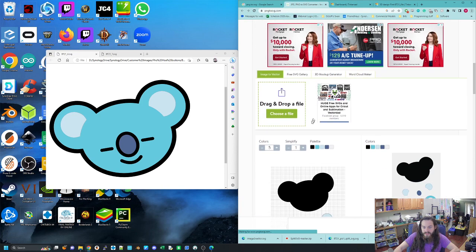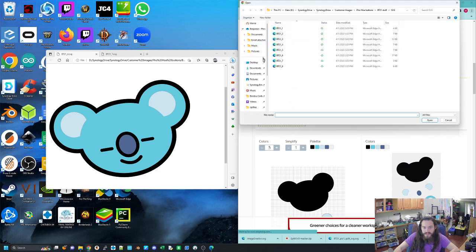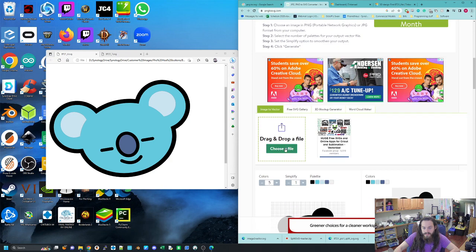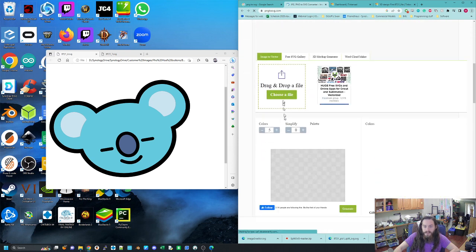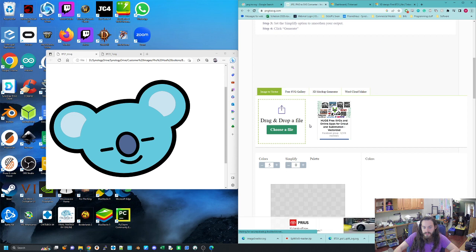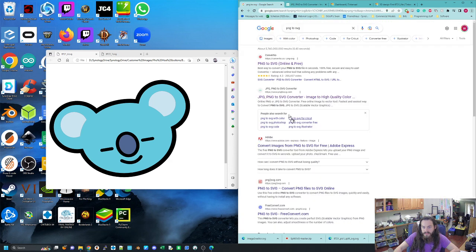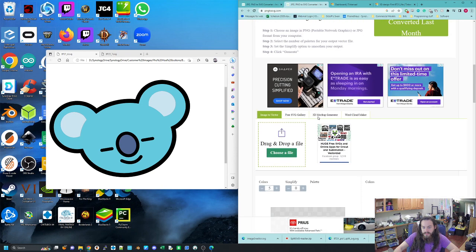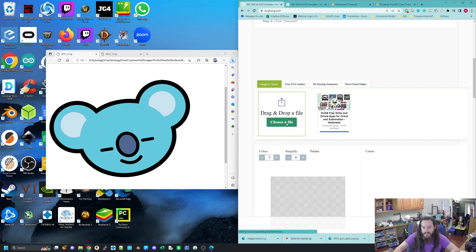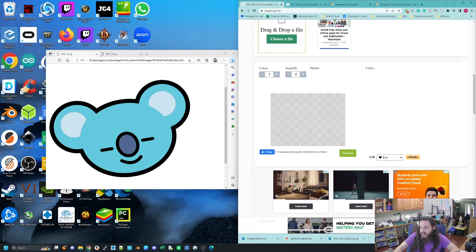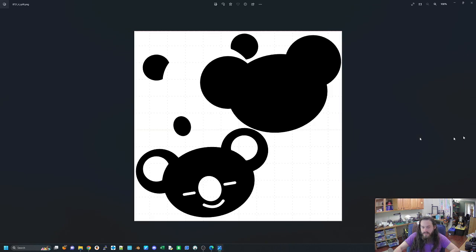Next thing is we go to the PNG converter. We choose a file, and I save that to downloads. Choose a file. Well, we're working. Yeah, so that's my file.